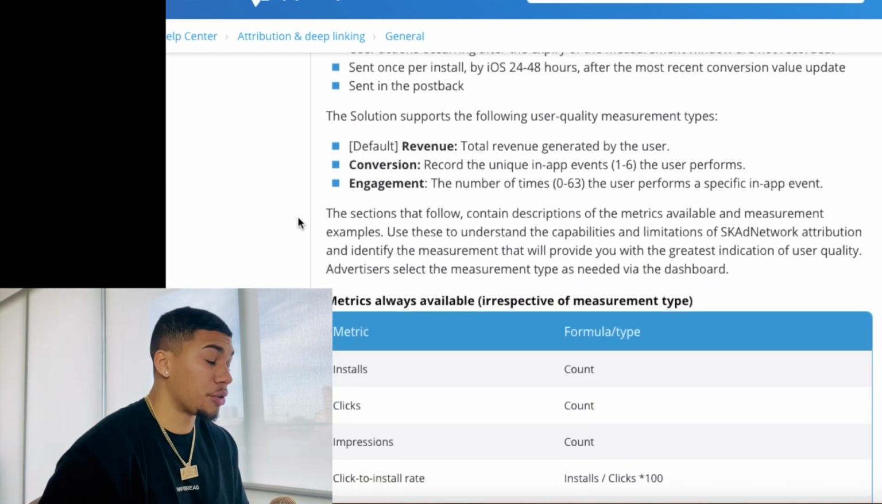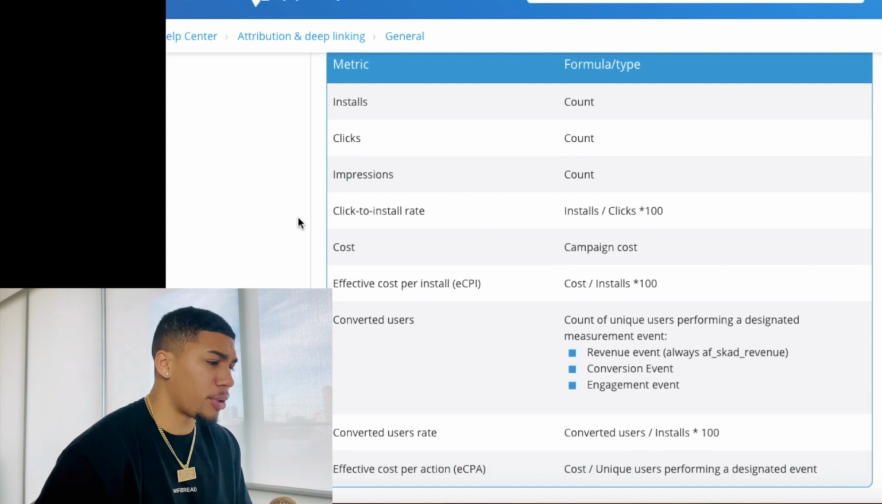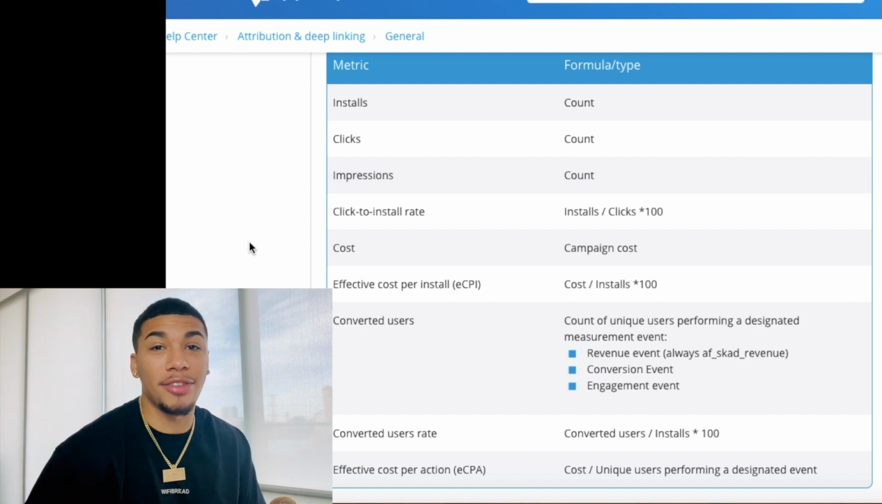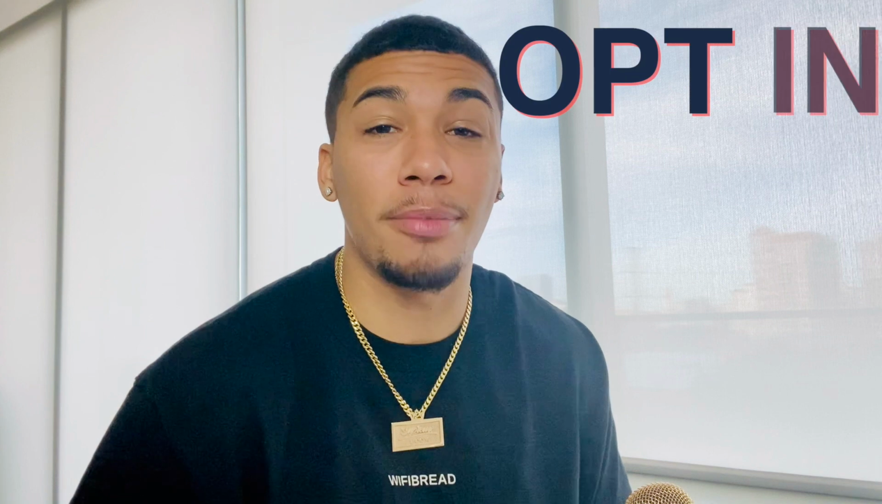So you can see as you scroll down the metrics that are going to be affected: the clicks, the installs, the impressions, the campaign cost, the converted users, a lot of different conversion aspects and conversion tracking metrics. This is basically telling us that they are going to only show us limited amounts of skewed data, coming in around 24 hours after the conversion event has happened. So you're probably asking, when is this going to be affecting us? Honestly, we do not know until people click on the opt-in button for tracking.